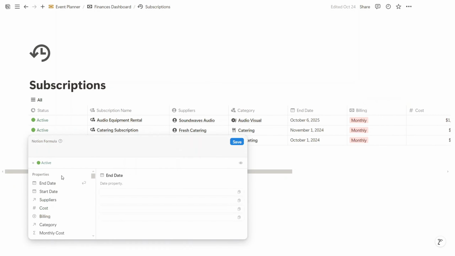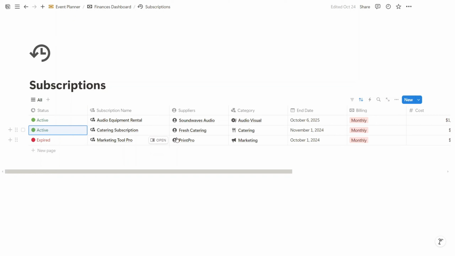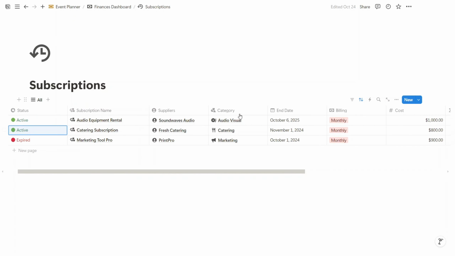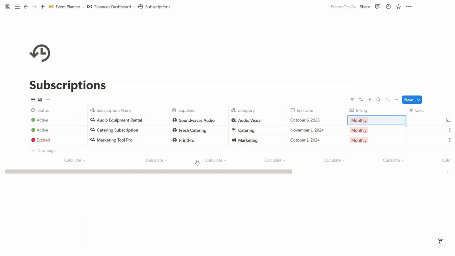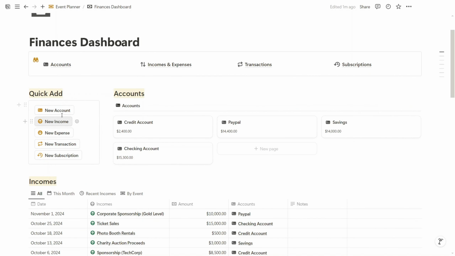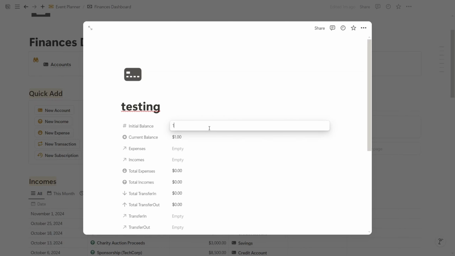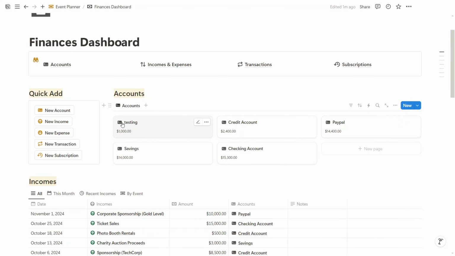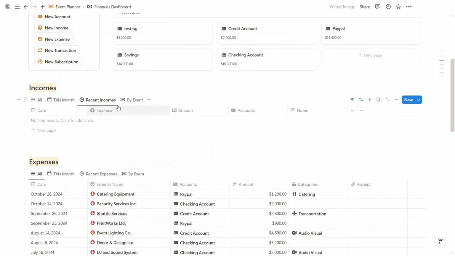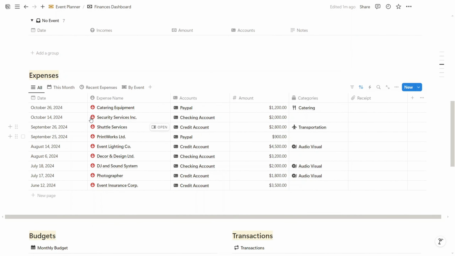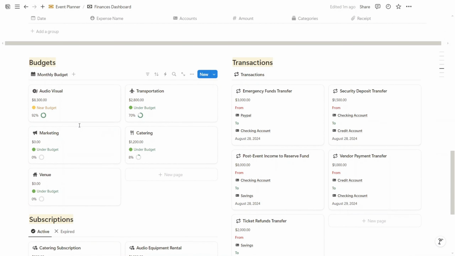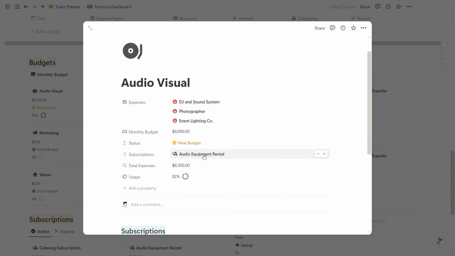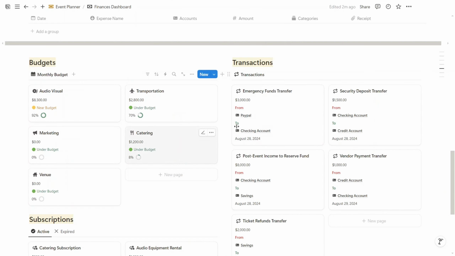The subscription section automatically updates status based on the end date, with options for monthly or yearly billing that are automatically calculated. Finally, the finance overview includes a quick add feature, views for accounts, and both general and sorted by event views for income and expenses. You'll also find a detailed budget view, transaction history, and a list of active and inactive subscriptions.